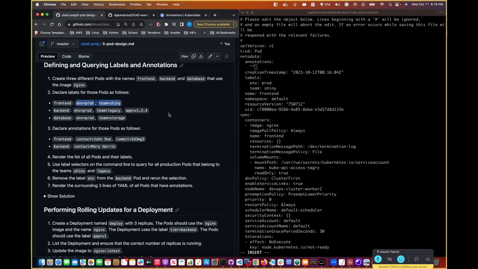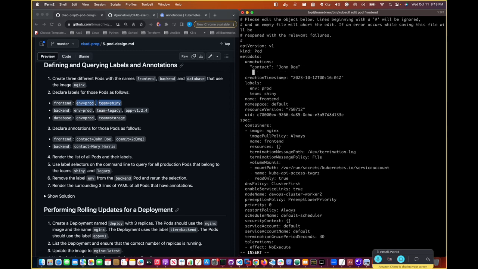So this one asks for annotations for the frontend. It says it needs to be contact. Undo. I'll just put it in quotations just in case.